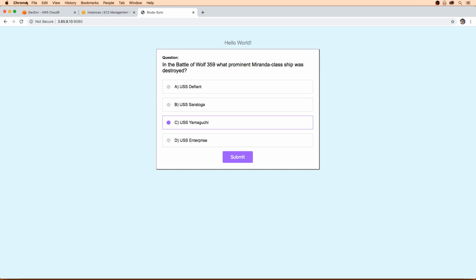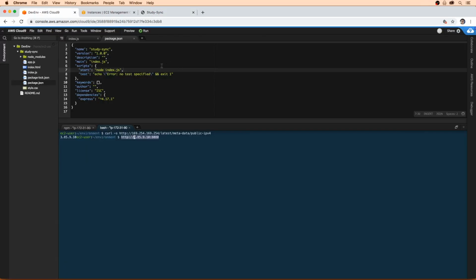So now that we have our application running and we can preview it from Cloud9 and we have some CLI experience, the next thing is to get a Git repository set up. So that's what we'll do next.